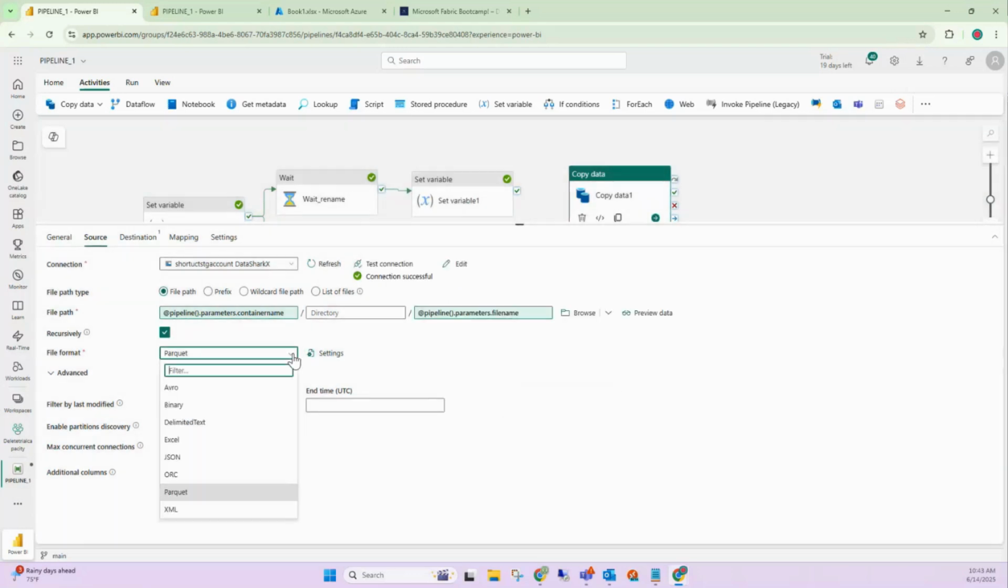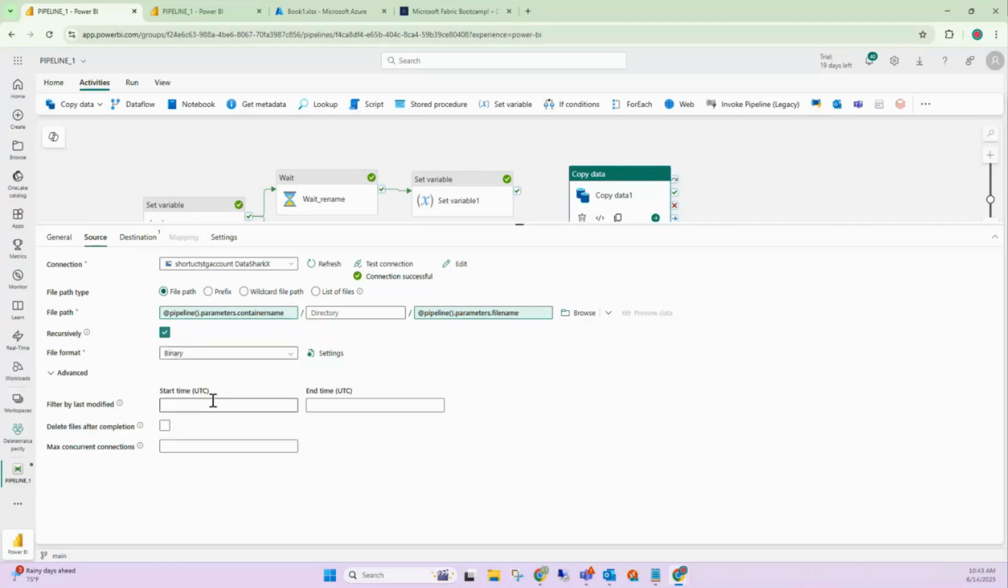So in this case, rather than copying the specific sheet within the Excel file, I want to copy the entire Excel file as is from one location to another. In that case, we select the binary file format. This is a very important file format. See, in case of other file formats, there might be some property changes that happen when you are copying the data from one location to another. But when you make the file format binary, it means you are blindly moving the file from one location to another without making any changes to it.